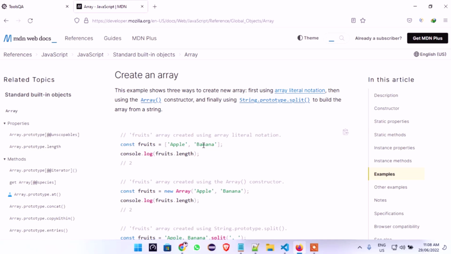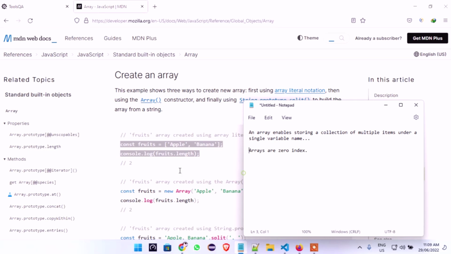So if I want to fetch banana now, all I have to do is put 1 in the array and banana will be fetched. If I want to fetch apple, all I have to put in the array is 0 and apple will be fetched. Arrays are zero index. So let me possibly expatiate on it. Let me just bring it here and expand this.